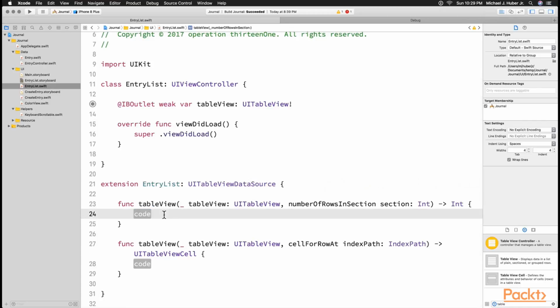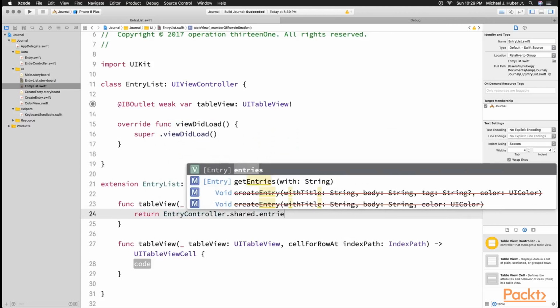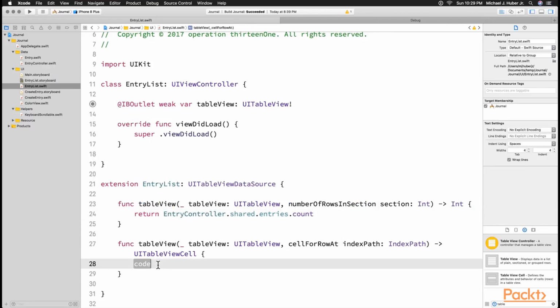So for now, for the numberOfRowsInSection, we can return however many entries are in our EntryController. So we can say EntryController.shared.entries.count. If there are 0 entries, it will not display any cells, they would just be blank cells. But if there are entries, we need to tell it what to display.